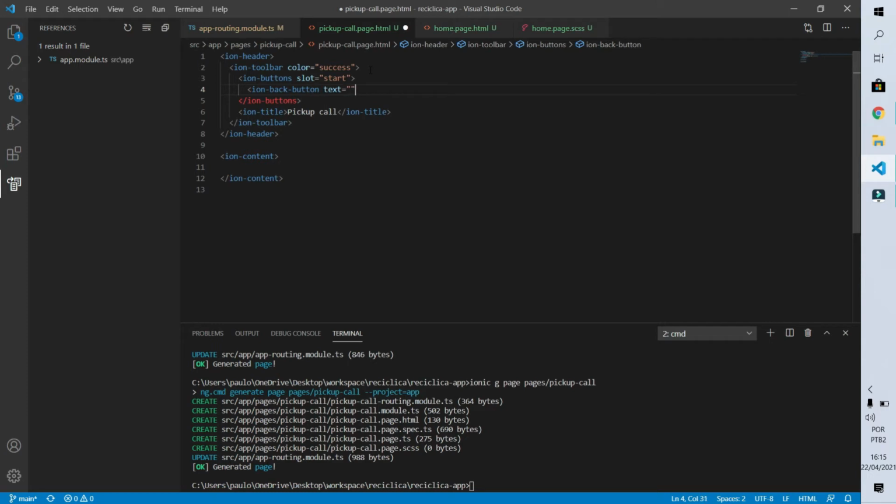I mean, it will only have the icon. I'll save it and we'll be able to see that our back button is not showing up. And this has a simple reason. Ionic is configured to show the back button only if there is a previous page to this page that we are showing now. As we enter directly on that page by the URL, it is the first page on the stack of pages, so the back button will just not show up.